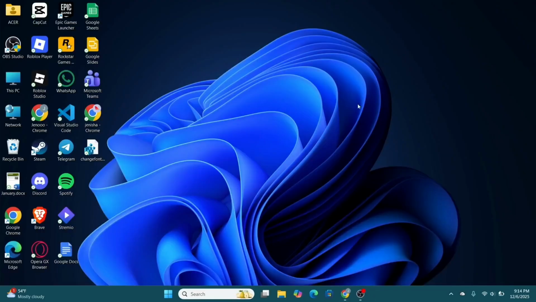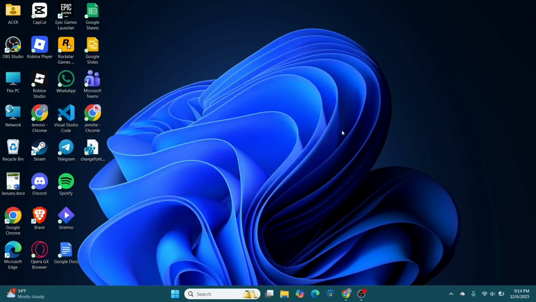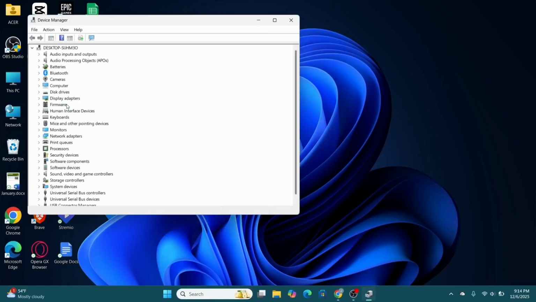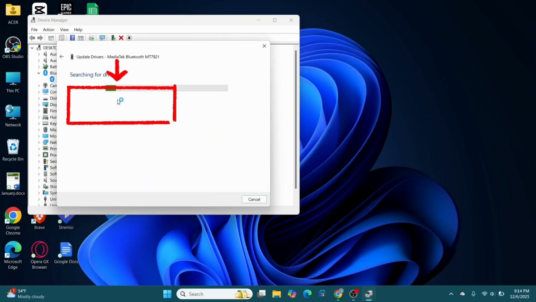Also update your Bluetooth drivers. For that, you can press Windows plus X and go to your device manager. Hit enter. And once you hit enter, you can expand Bluetooth. So go ahead and find Bluetooth and expand it up. And once you expand it, you can right click on your adapter and select the option of update driver. And you can search automatically for updated drivers.